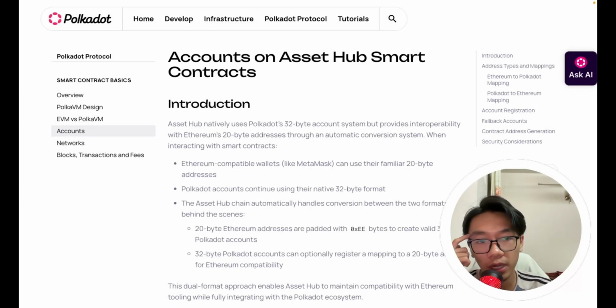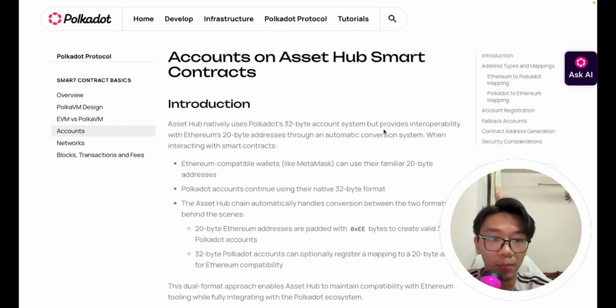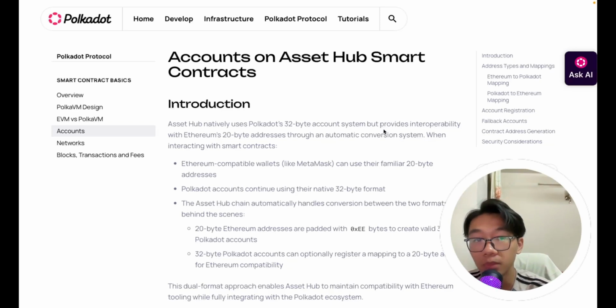As we get to the accounts in Substrate, it's also quite important to mention the accounts on the Asset Hub's smart contract. Because Polkadot Hub is built on top of the Polkadot network, and originally the Polkadot network has a different type of address. In the Polkadot network, the account is 32 bytes, but in Ethereum, it's only 20 bytes. So it's a different format.